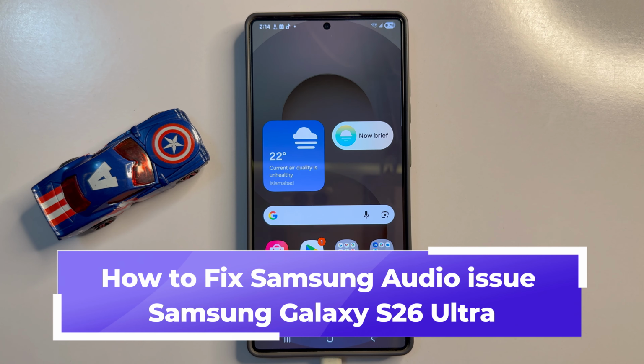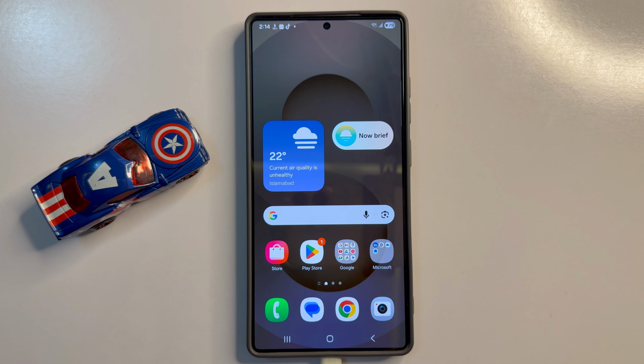How to fix Samsung audio issue on Samsung Galaxy S26 Ultra. So let's start the video.